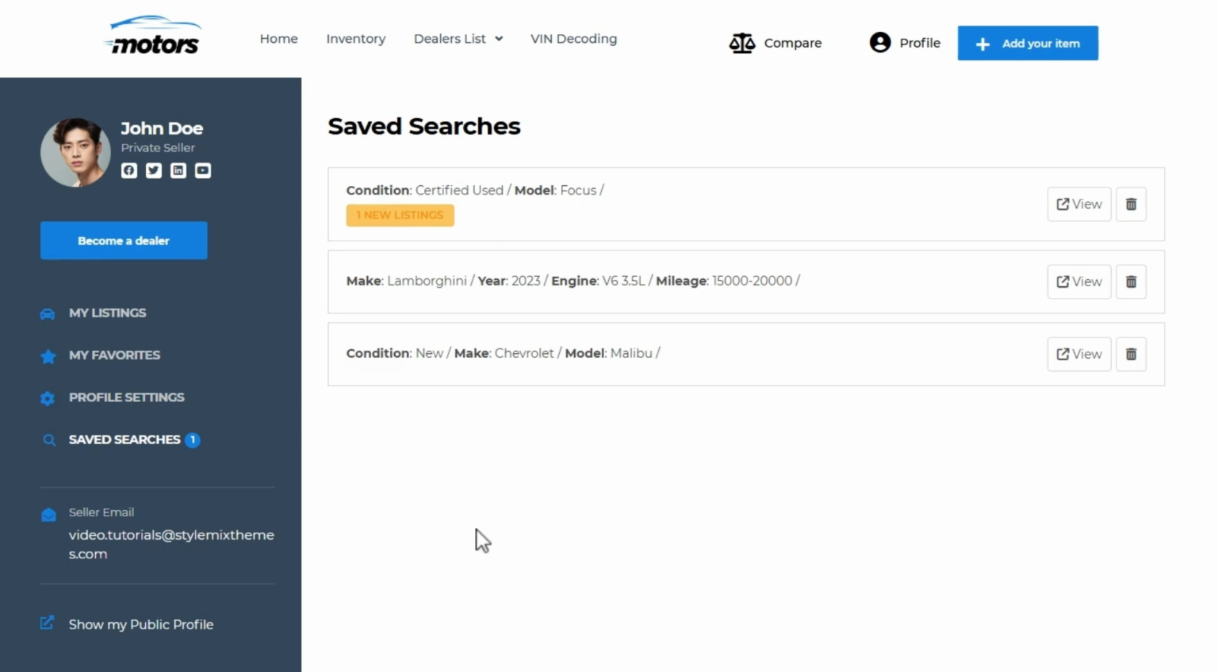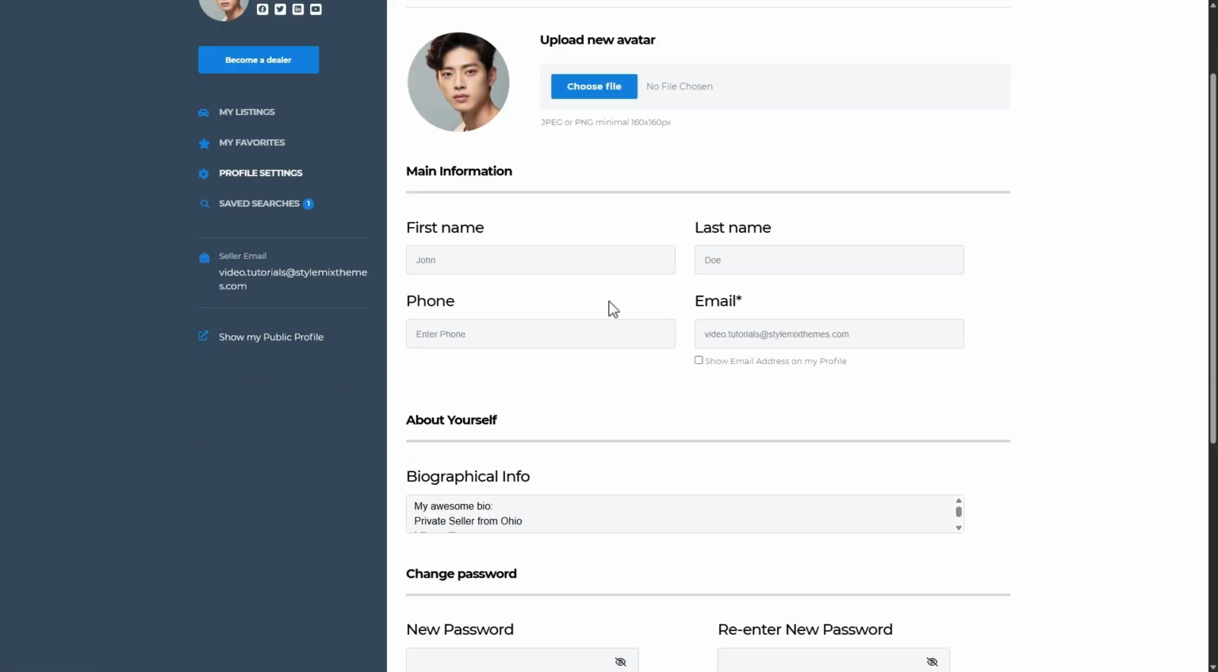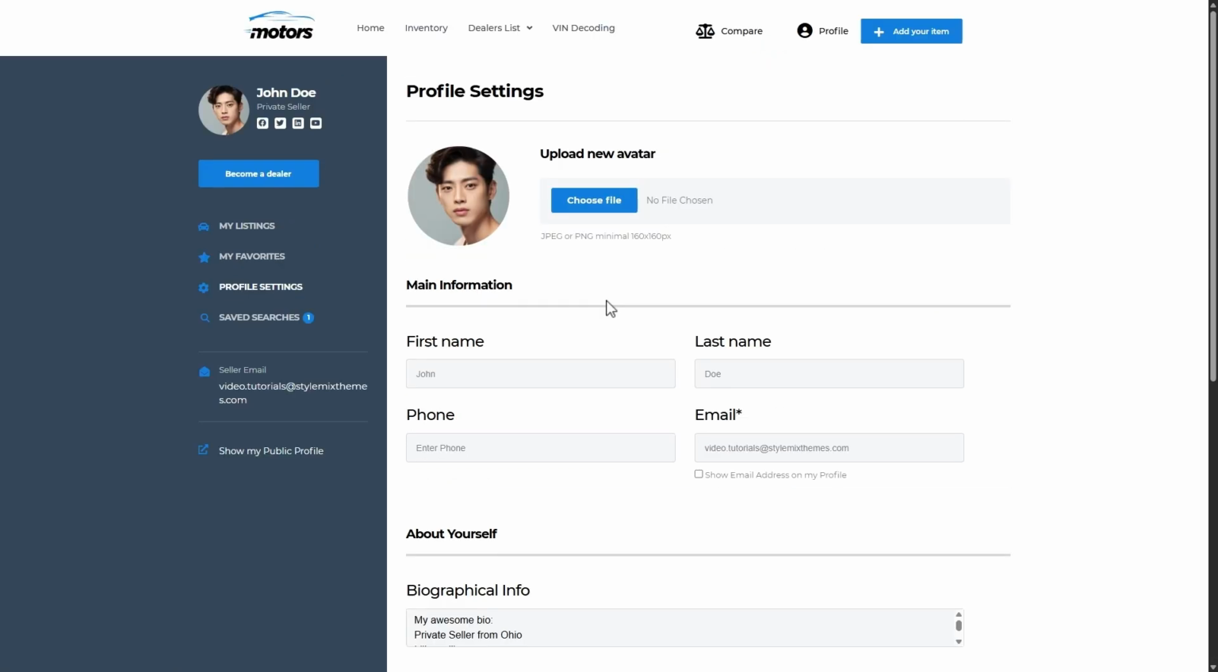Great, this is the last step of the profile. Basically, I've explored it by the eye of the private seller. However, I can do it for dealer as well. Dealers will have a few more sections in the profile settings. They will have a special company section there. However, the rest of the settings are completely the same.